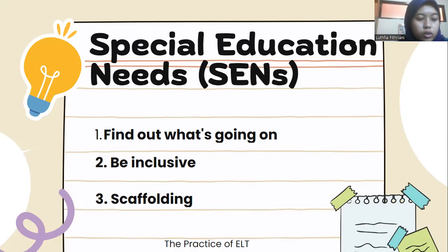Second, be inclusive. Pay more attention to the students with special needs. It is important to help them in learning and make them more comfortable in following the teaching and learning process.